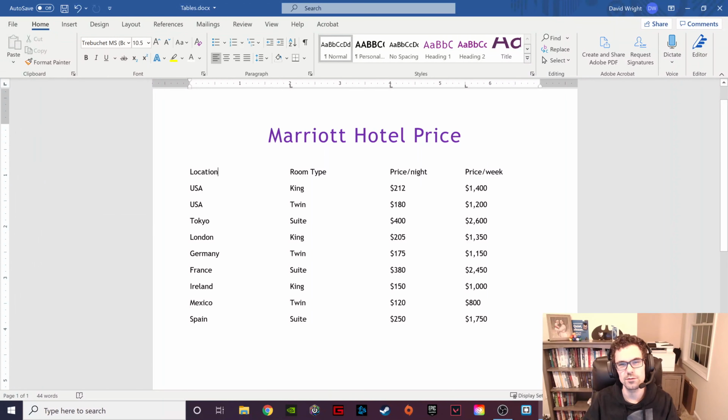My name is Dave and today we're talking about Microsoft Word tables. So open up Microsoft Word and create this layout right here.